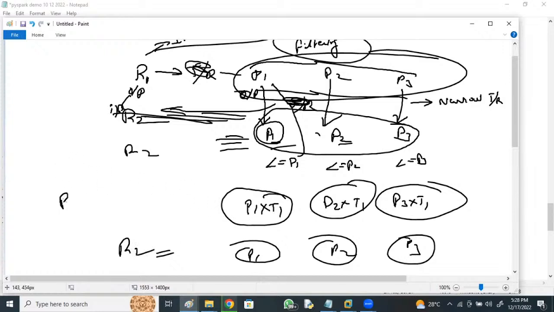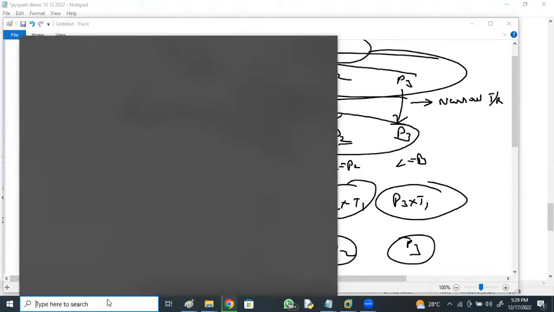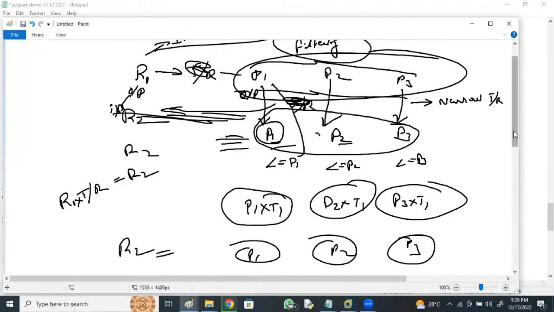So simply saying, if you apply a transformation on R1, you get R2. Sir, can you go back to the notes which we wrote? Yes, let me make it clear.